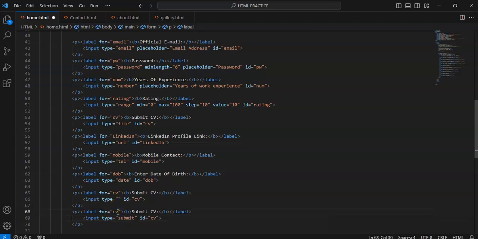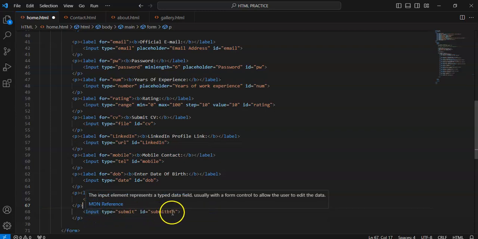Now, there are two ways in every form. Every form should probably have a submit button. There are two ways you can actually have a submit button. It's either you use it as an input, with the type set to submit, like I'm doing right now. ID submit button. A submit button will not need a label actually.